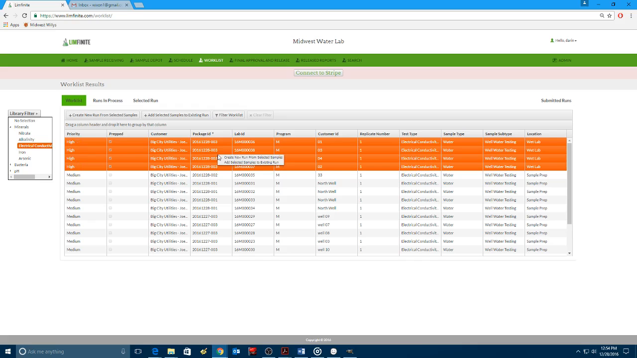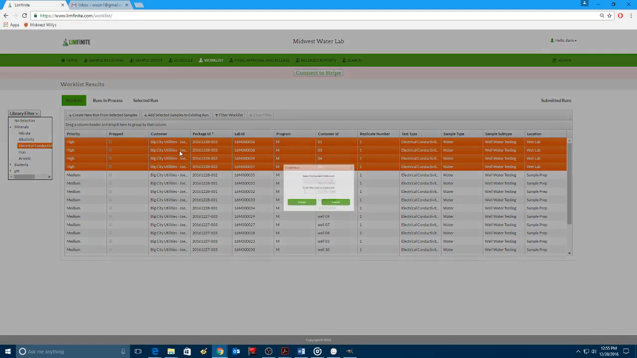So I can right click and create a new run from selected samples, or I can go up here and use this button on this menu bar that says create a new run from selected samples. If I have another run started and I want to stick these in there with them, another electrical conductivity or a related run, I could stick them in there too. But I'm going to create a new run, and they're going to be sent through all by themselves. So create new run from selected samples.